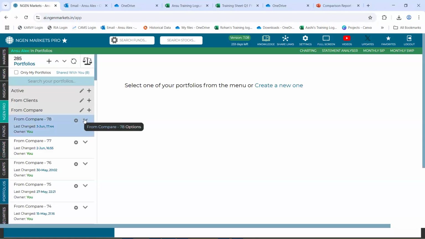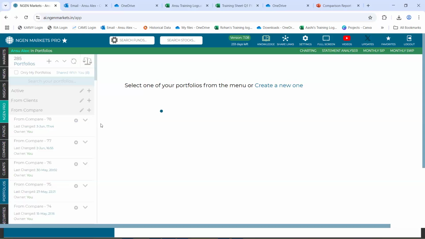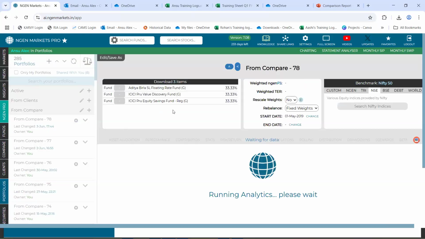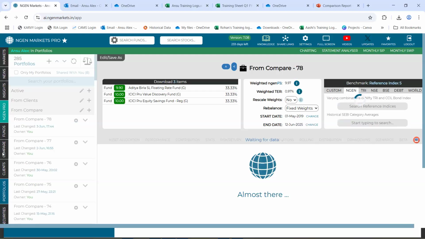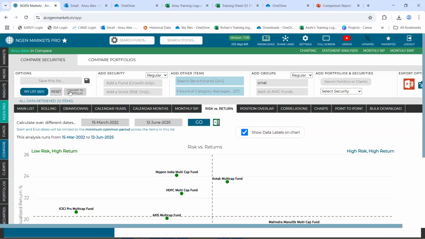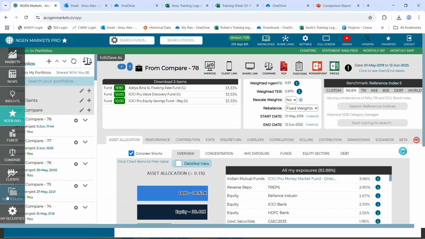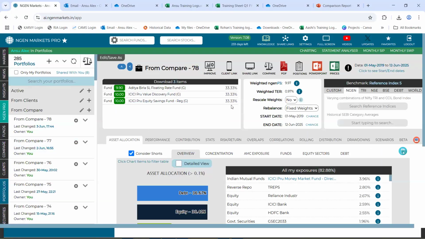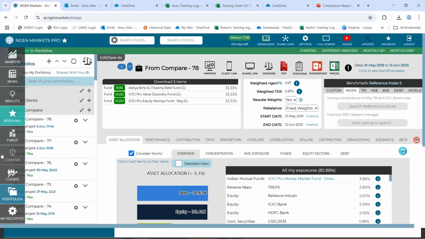Right, so I'll just show you how the portfolio would come up. Let's say these were the 3 schemes that you just loaded to the compare section. Once you click on convert to portfolio, instantly it will save an equally allocated portfolio. Now this is more like a portfolio analysis that you're running on the shortlisted funds that you viewed in the compare section.